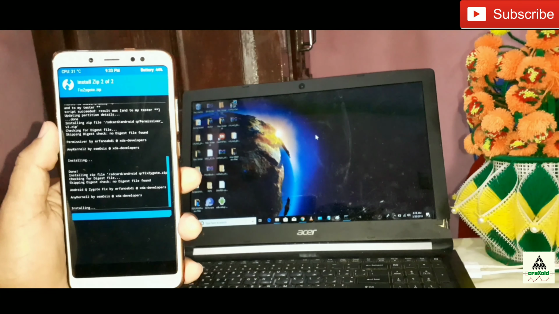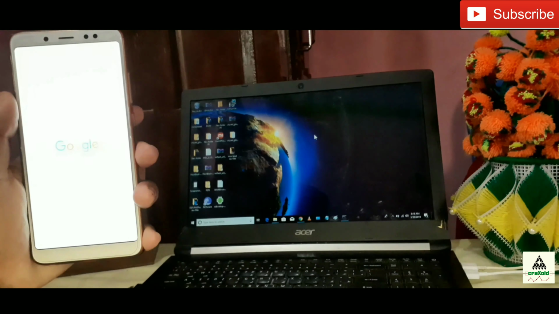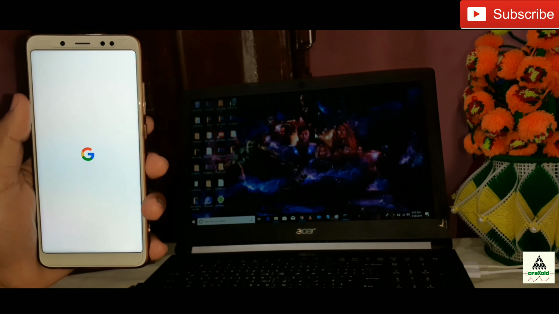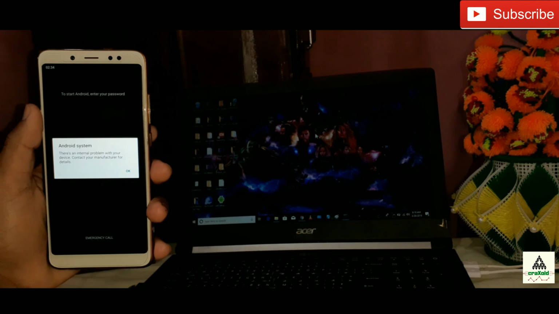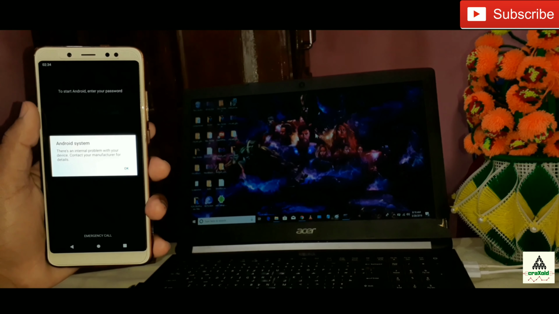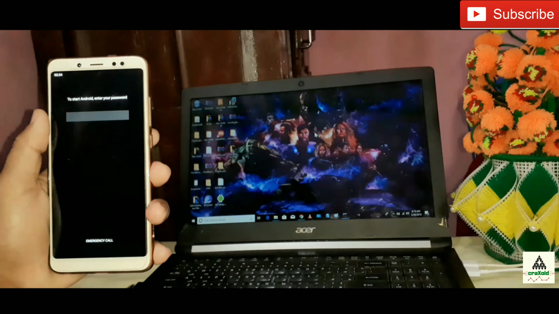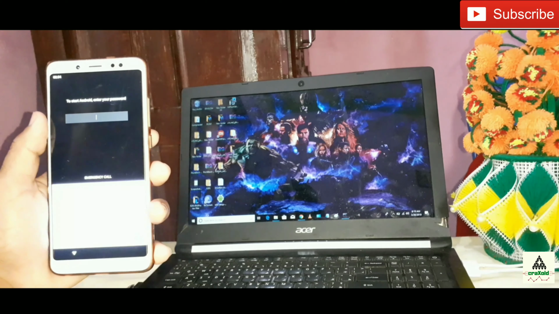So simply go back and click on reboot button and click on system and click on do not install, and this will reboot your phone to the system. Then after 2 or 3 minutes you will see a Google logo like this, and this will take a little bit of time, so wait. And then a pop-up dialog box will appear. Click on OK, and here you will be asked to input the password to enter into the Android.